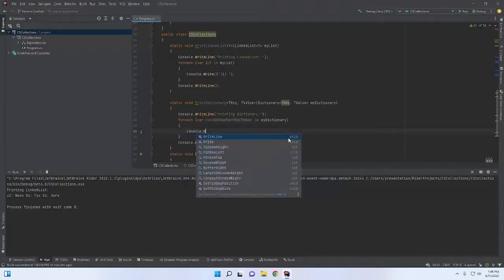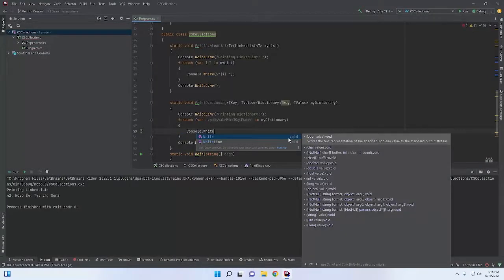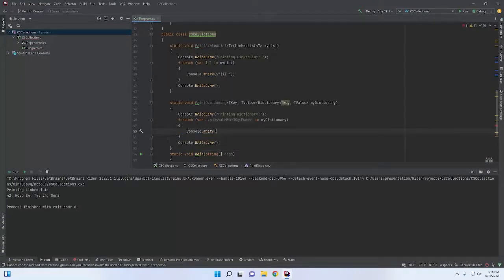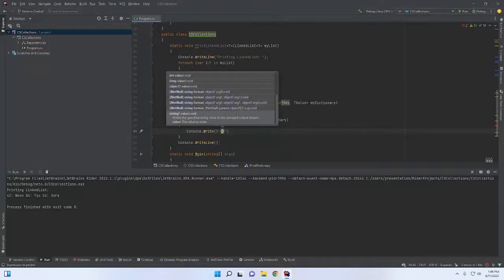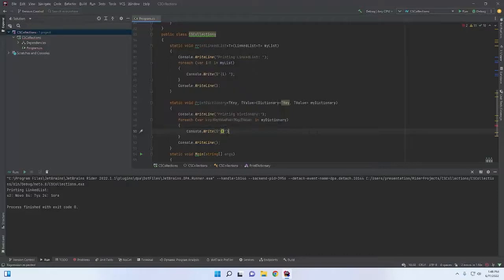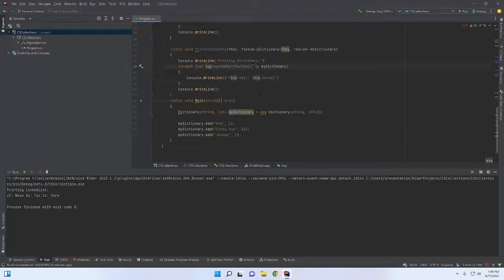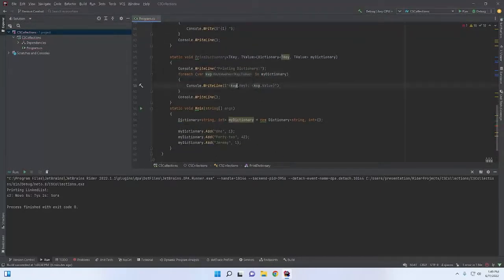Now you just do console.write, and let's see, parentheses, dollar, quote, curly brace, and inside my for each, it's known as KVP. KVP dot, we have a key and a value. So we can get the key and then KVP dot value. I'm actually going to do this as a write line instead of just a write, so they will be one on each line. So that's all you need to do to print it out.